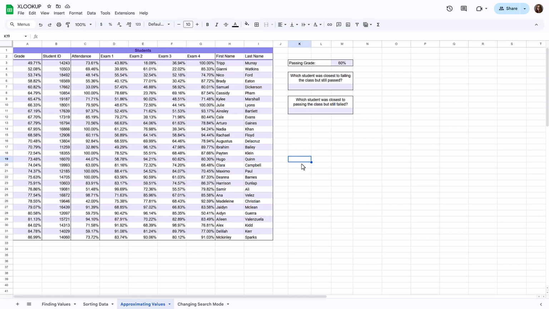This is where the second optional argument comes in. The argument is called the match mode. Setting it to 1 will cause XLOOKUP to return the row with an exact match, or the next value that is bigger than the search key. Setting it to -1, XLOOKUP will look for an exact match or the next value that is lower. Let's do an example. We want to find the student who was closest to failing the class, but still passed. In other words, the student with the lowest grade above 60%.